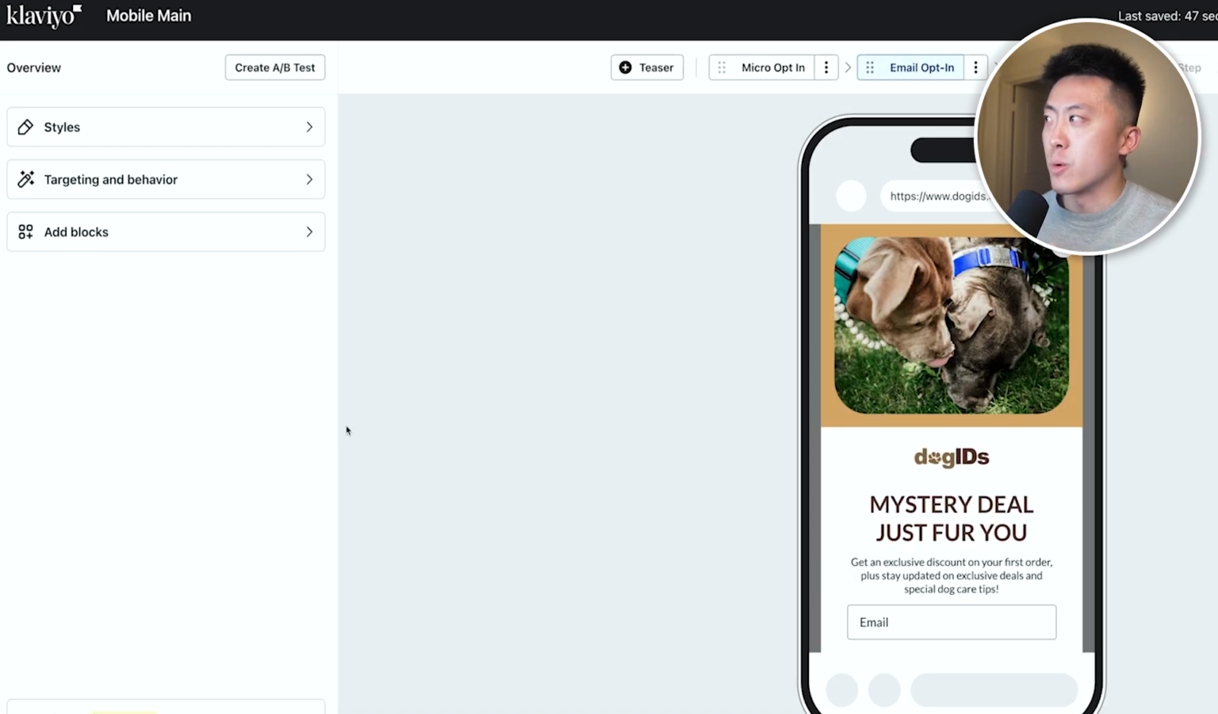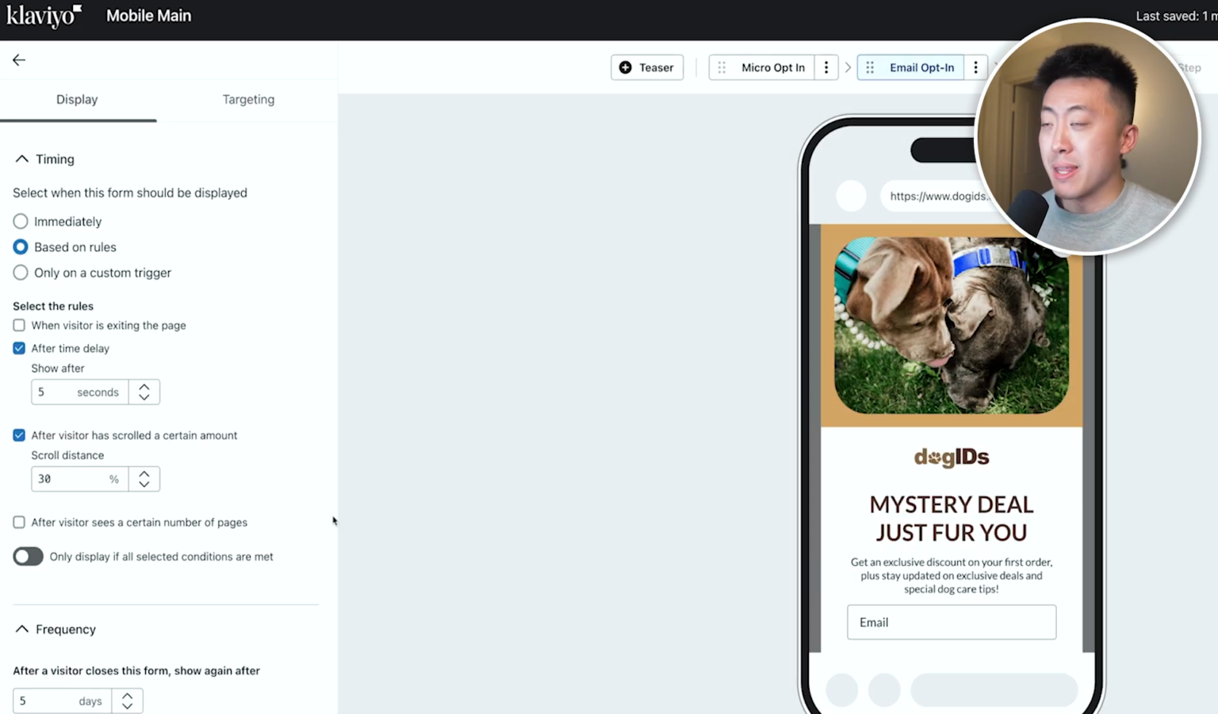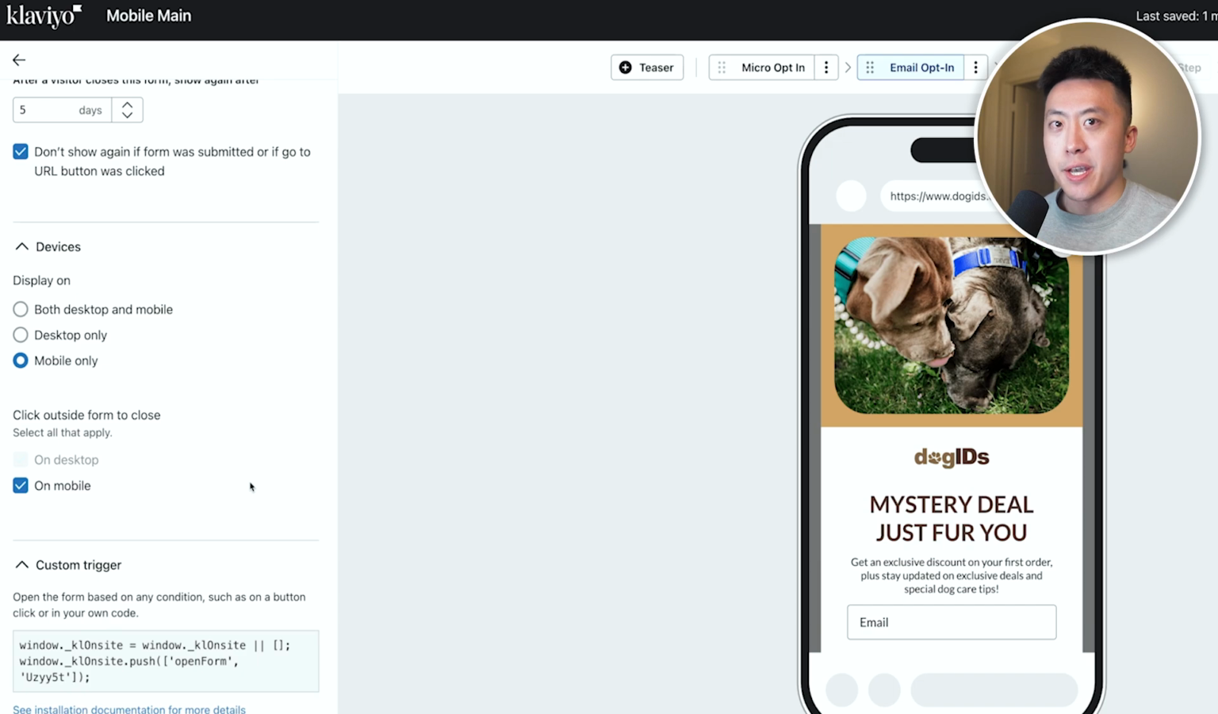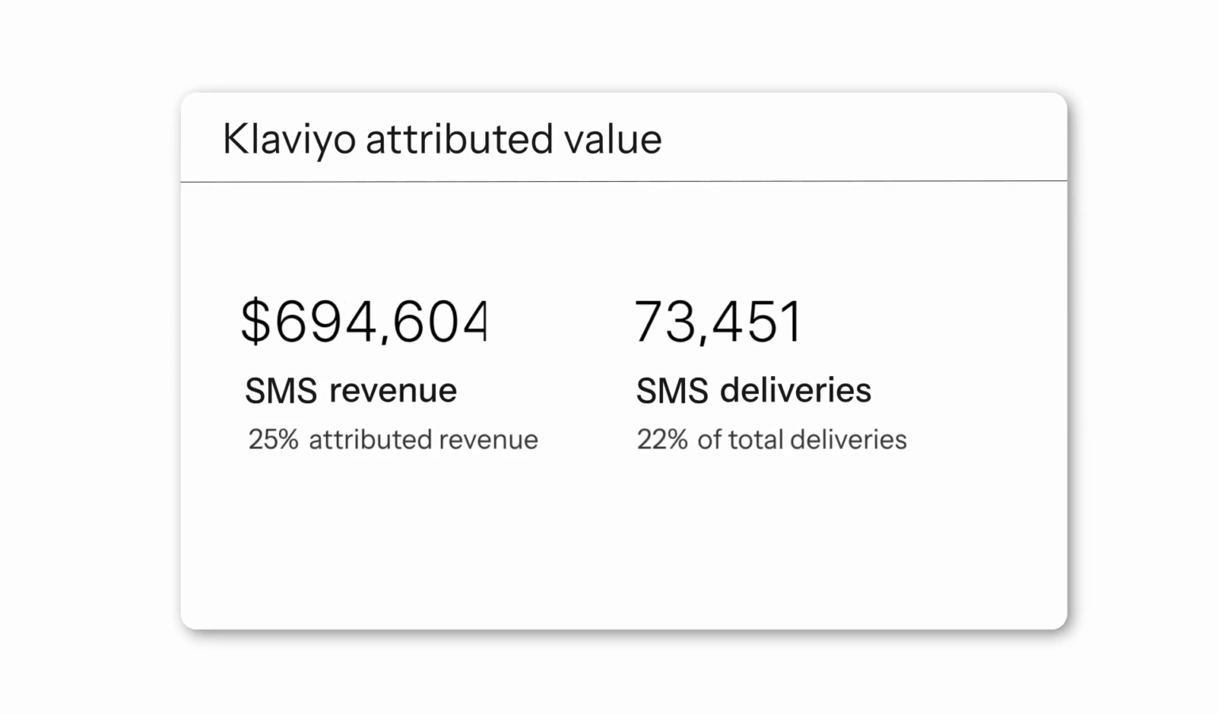Last portion of this is going to targeting and behavior. We'll keep the timing the same as desktop, but we're gonna change device to mobile only. Once you have that done, set it live and run a test to make sure that everything is working. And after you set both live, you can sit back and watch your sign-up forms bring in more leads, allowing you to generate way more revenue in the long run.